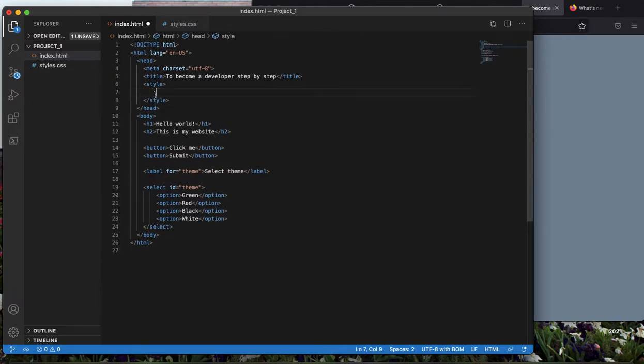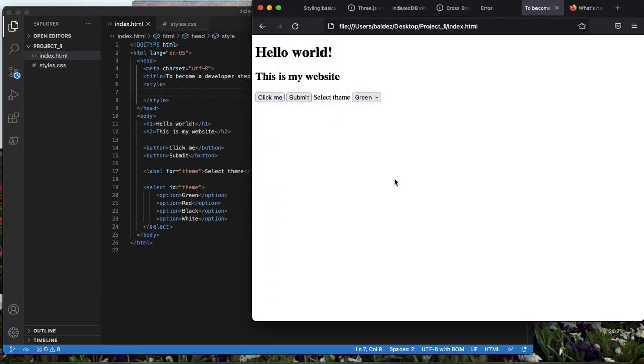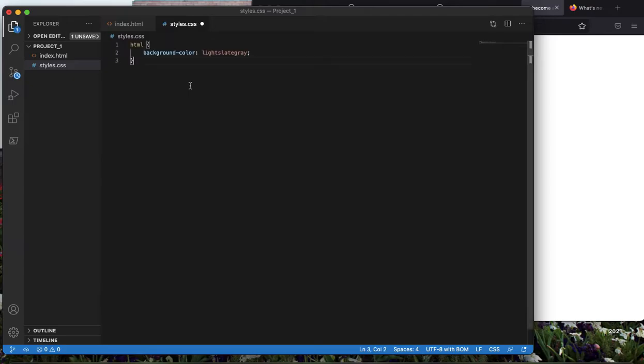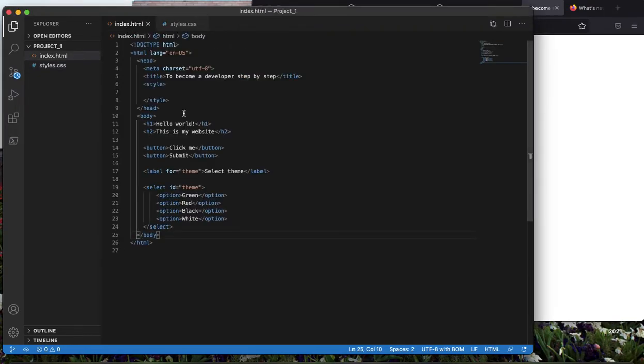content out of here and save it, you will see now the background color is white. And if I put it here and save, will it work? I don't think so. It is not working because we have to have the normal and the correct link between the two files.